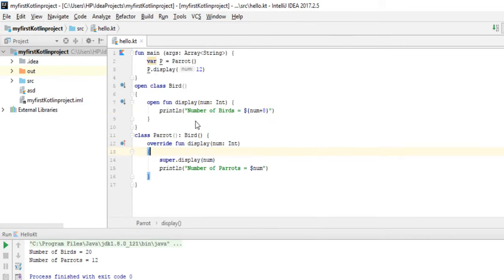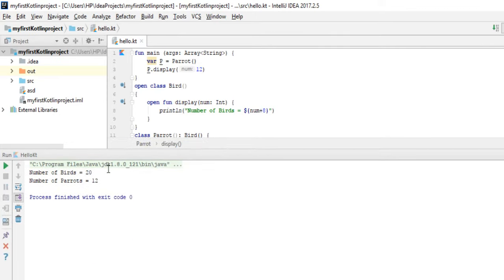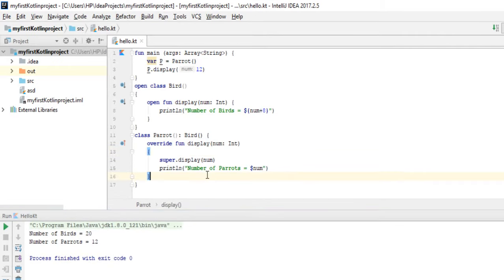Let's run the program and you will have the same output. And you can see we have the same output. Number of birds equals 20, number of parrots equals 12. So what we did, we called the display method of the base class from the child class, and for this we used the super keyword. If you do not use this super keyword, then this will be a recursive call.